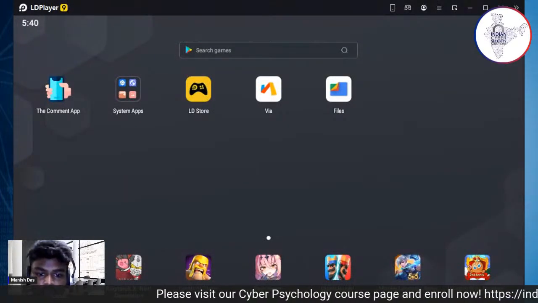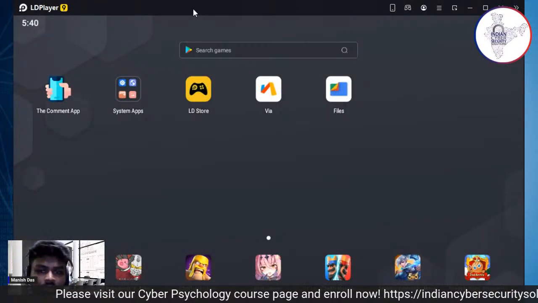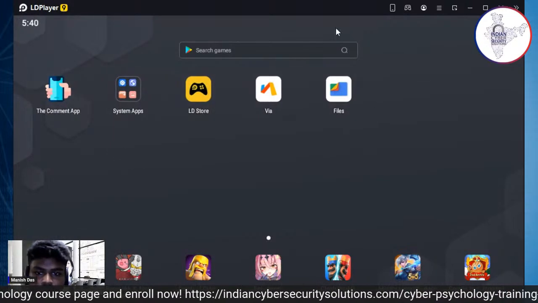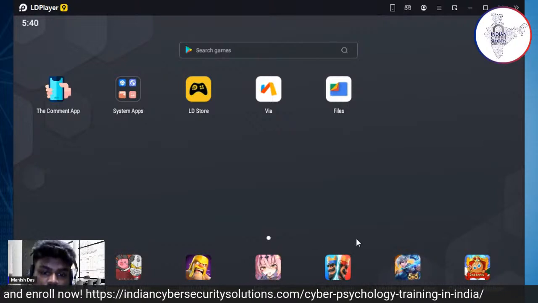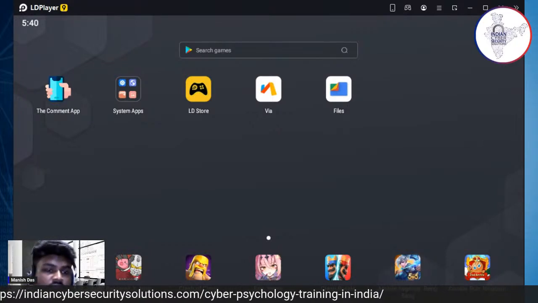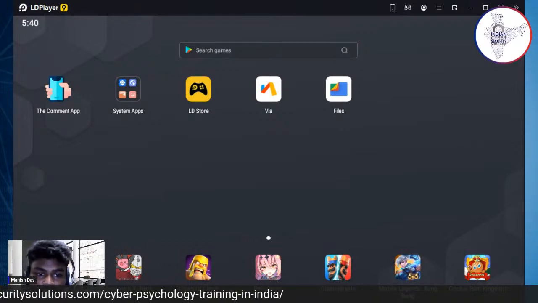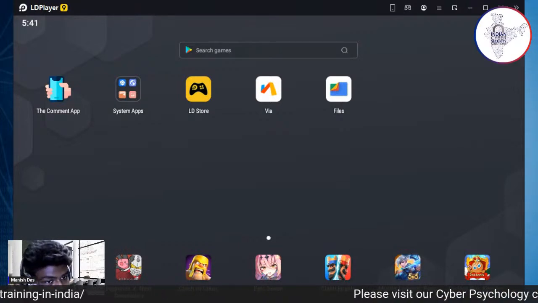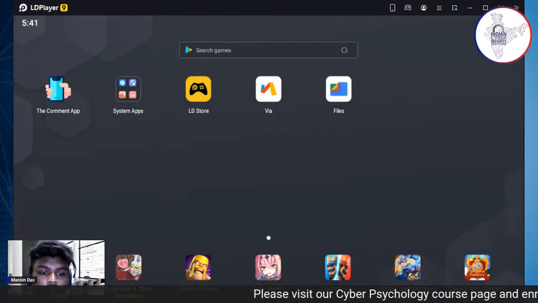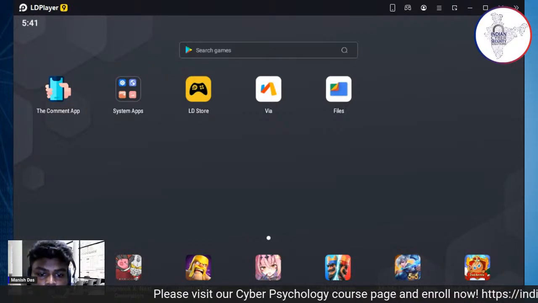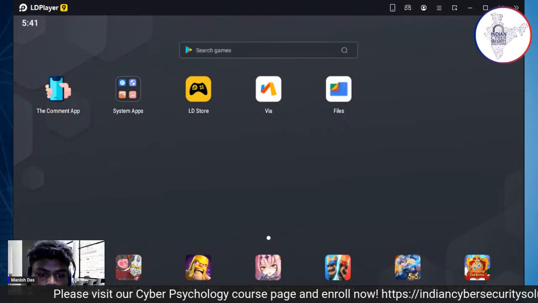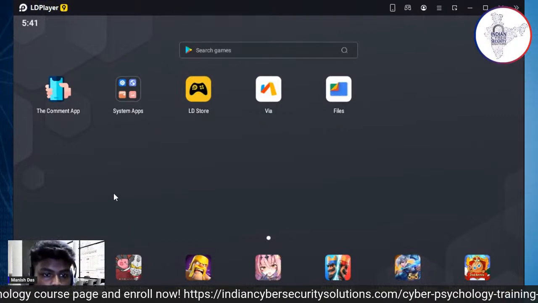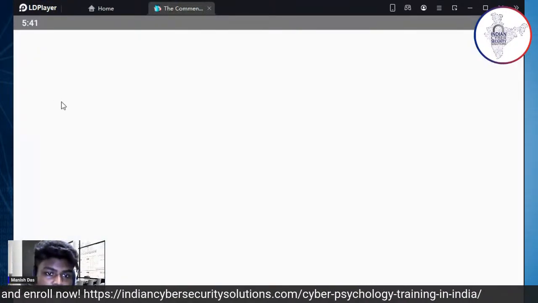So see guys, this is nothing but an Android emulator. This is the app here, the comment app, and we will use this app to check the excessive data exposure, how it works and all that. So see, I will open this app.